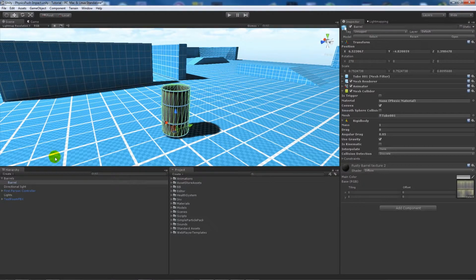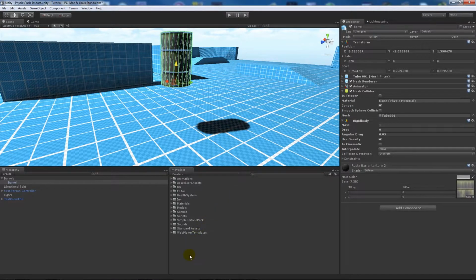I've got my scene with my first person control. I've got a barrel and it's got a mesh collider. It's been ticked as convex so it doesn't fall through the floor. I've got a rigid body with use gravity on, and that's pretty much that for now.